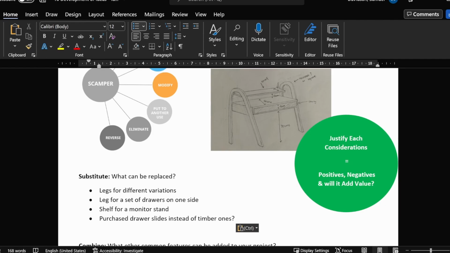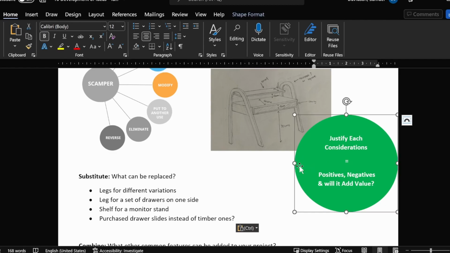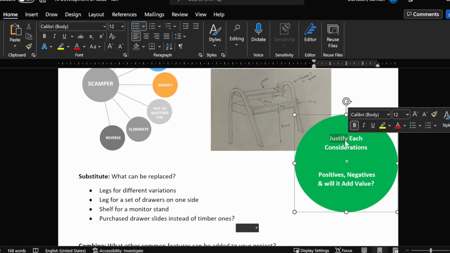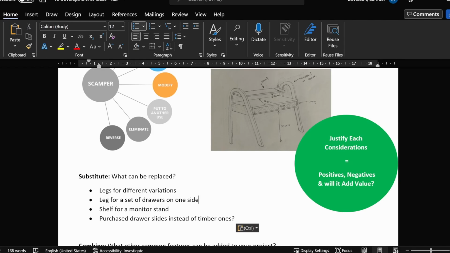Now for this, if you've got other designs you're looking at or things, get pictures and discuss them. Like, I don't care if you go through and add one of these and say positives, negatives, will it add value? I don't care if you just write it in headings underneath. It doesn't really matter, but you have to justify. You always have to justify everything you're looking at here. If you can justify, you're going to get high marks.